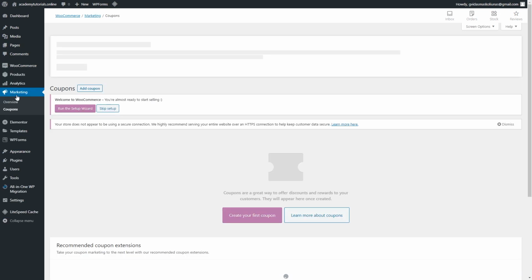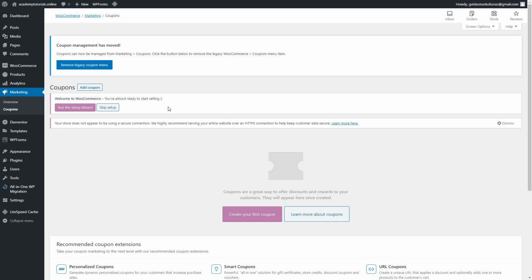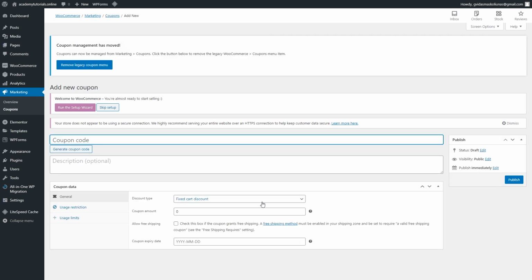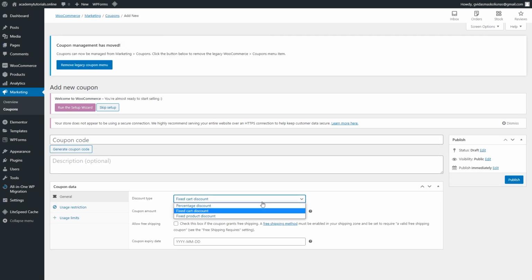Coupon section is for creating coupons like discount codes, promotional codes, and all similar things. So to create a coupon, just click add coupon. Right here you can choose what type of coupon it's going to be, if it's going to be fixed cart discount, percentage discount, or fixed product discount. So for example, if I would choose percentage discount, and let's say if I would add here like 25, that means my customers would get 25% discount of their order if they would use that code.